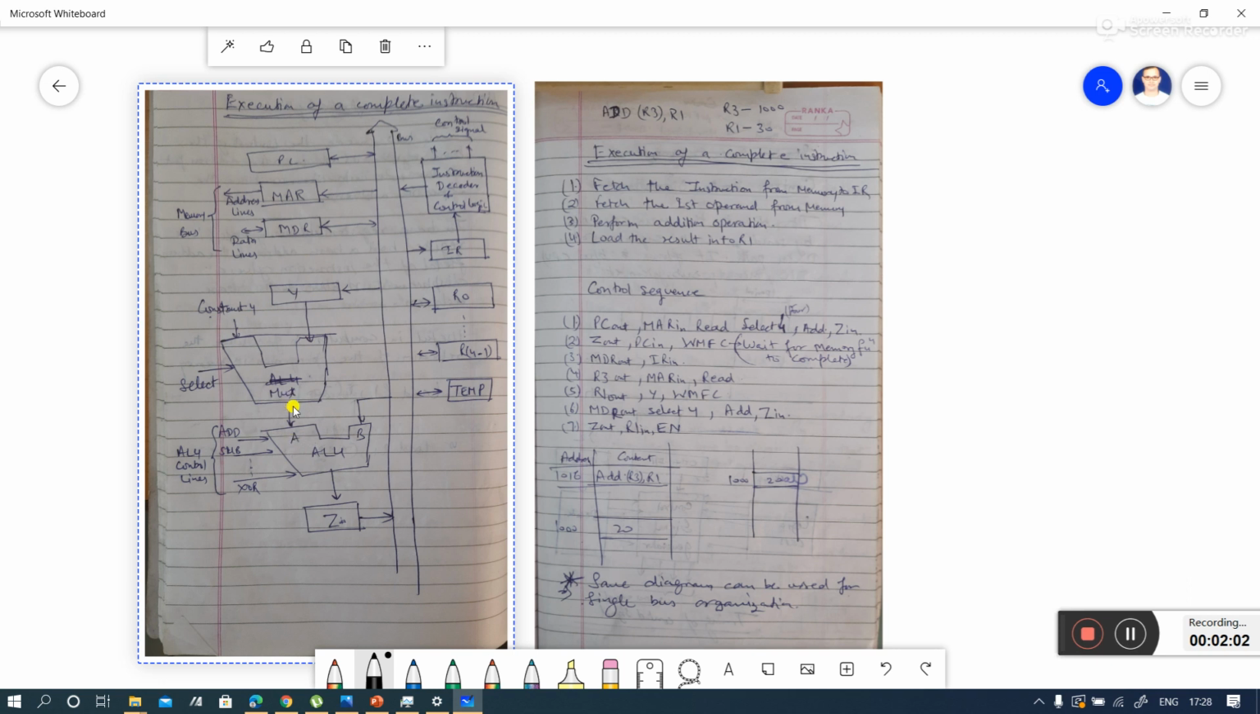Next is the ALU. The ALU has two operands: A, which it gets from this multiplexer, and B, which it gets from this bus. There are some ALU operations. There is a Z register, which contains the output of the ALU. Then the output of the ALU is forwarded to this bus, and wherever the result needs to be stored, Z can be stored there.